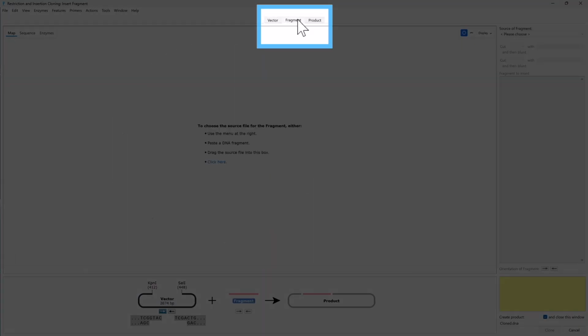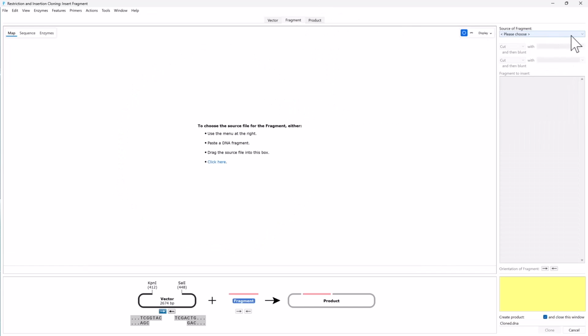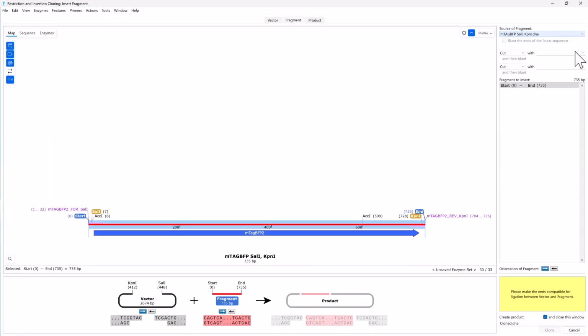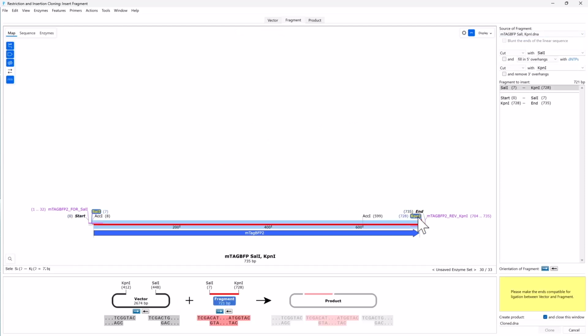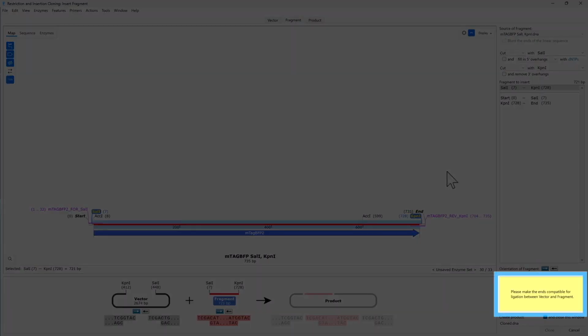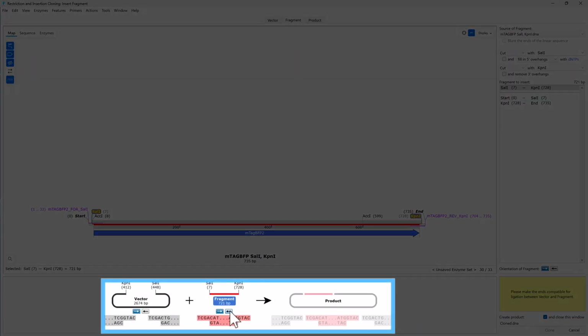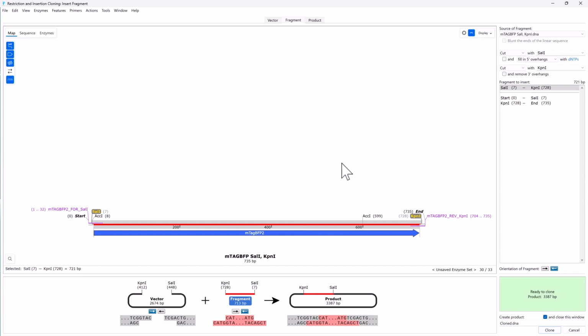Next, switch to the Fragment tab and use the drop-down to choose the insert sequence. Again, specify the enzymes you wish to use to generate the insert fragment via the side panel or the map view. In this example, SnapGene initially warns that the ends displayed are incompatible. To resolve this, click the arrows to reverse the orientation of the vector or the insert, as required.